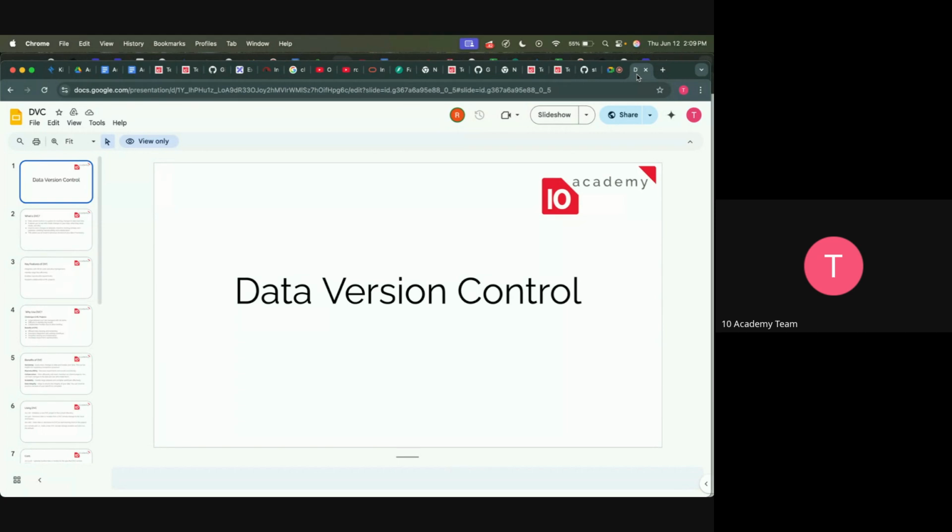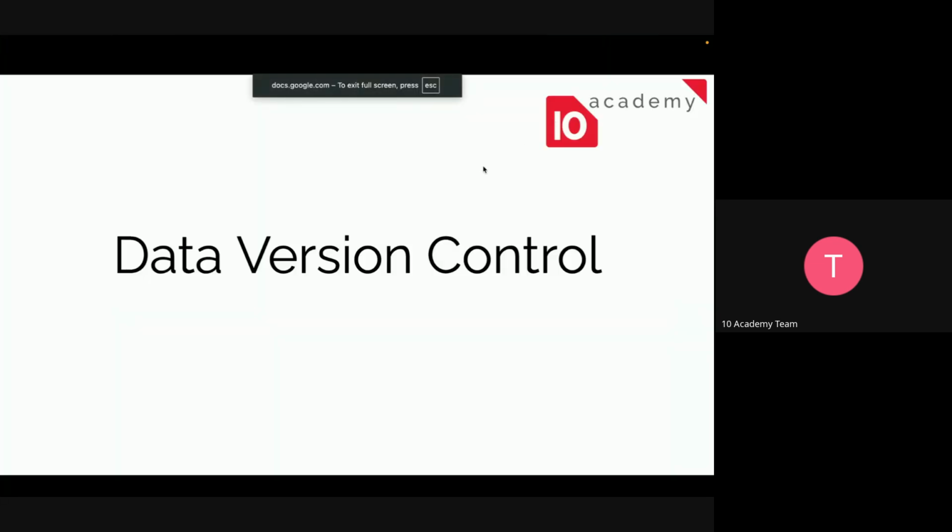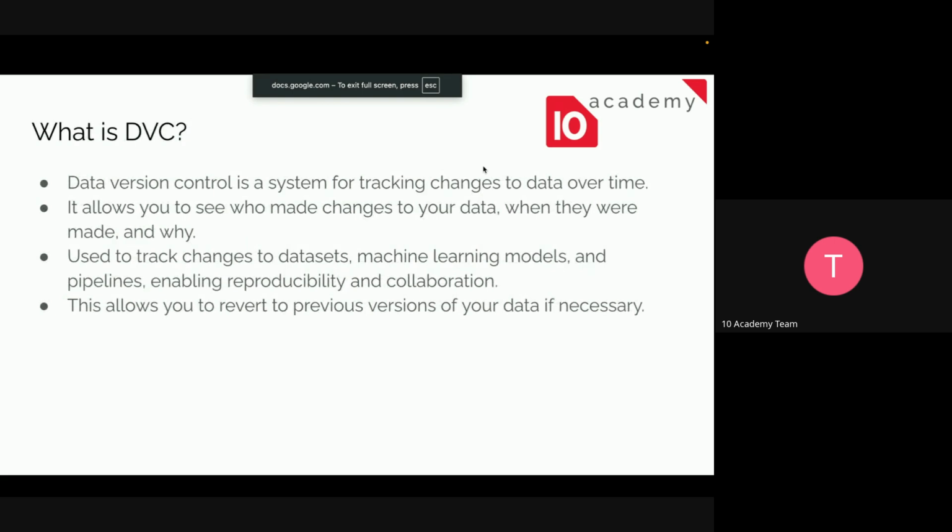So we are going to talk about data version control, what it means. So let's go through the slide first. Data version control is a system for tracking changes to data over time.